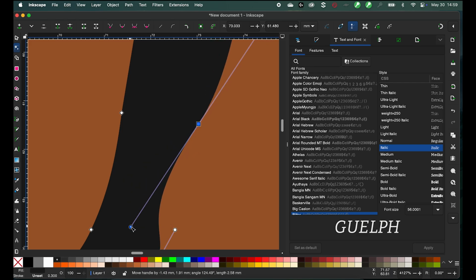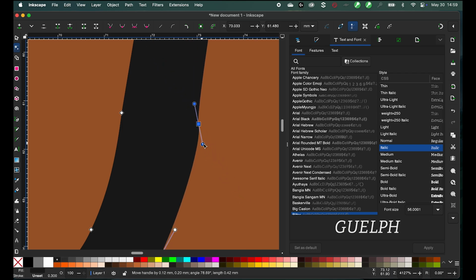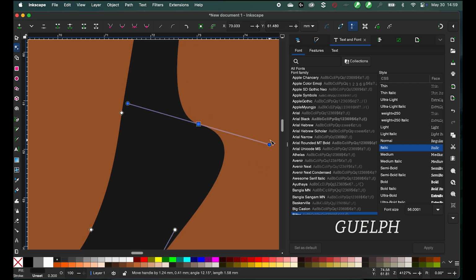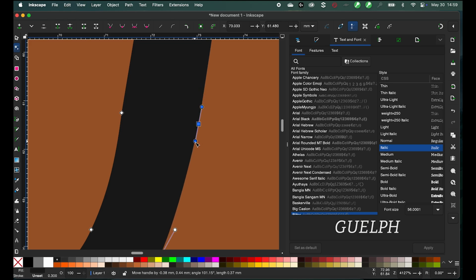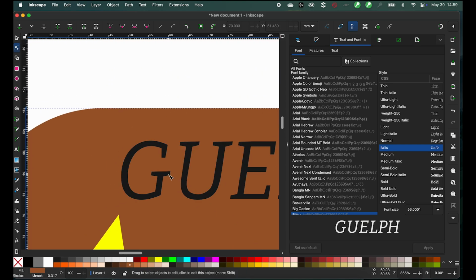If I grab one of these handles, you can see that the further out I push it, the more gradual the line is going to arch and the wider out that it swings. The closer I bring it into the point as I twist it around, you can see that the curve becomes more tight and acute. You can select and deselect from different objects within the design to see the nodes of each one.